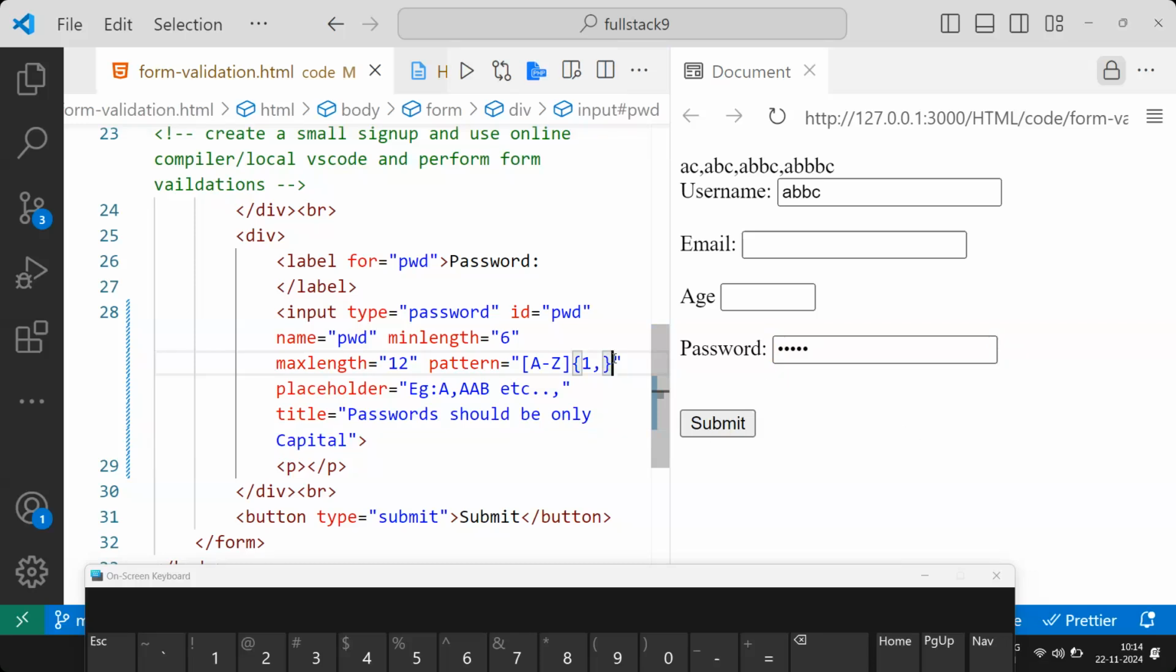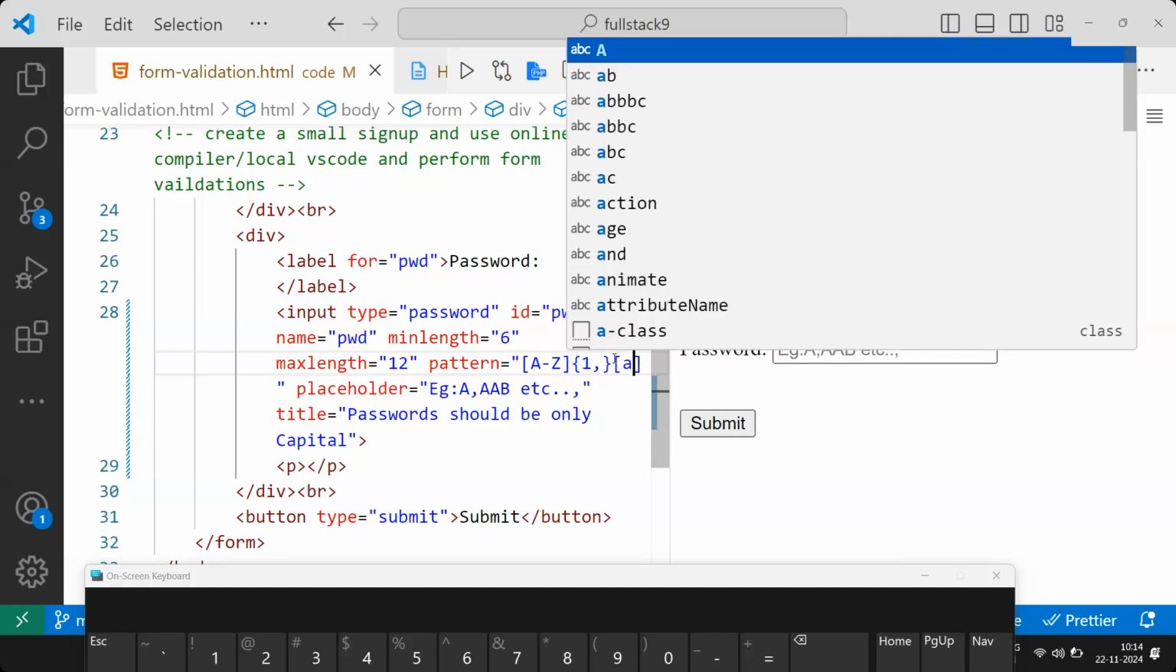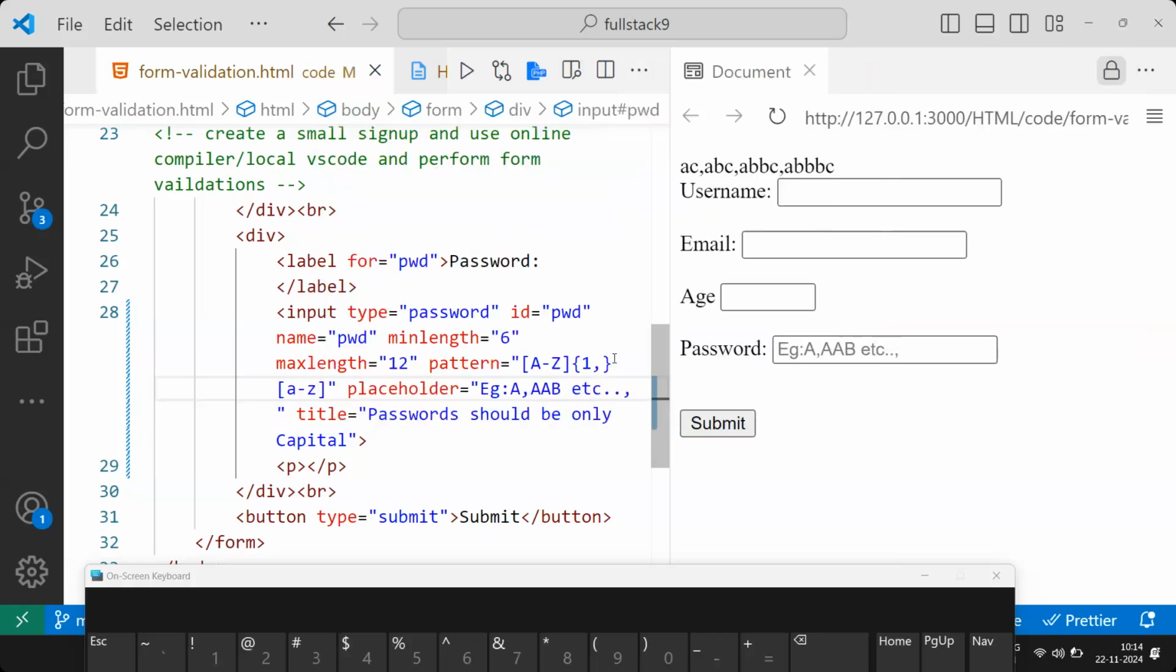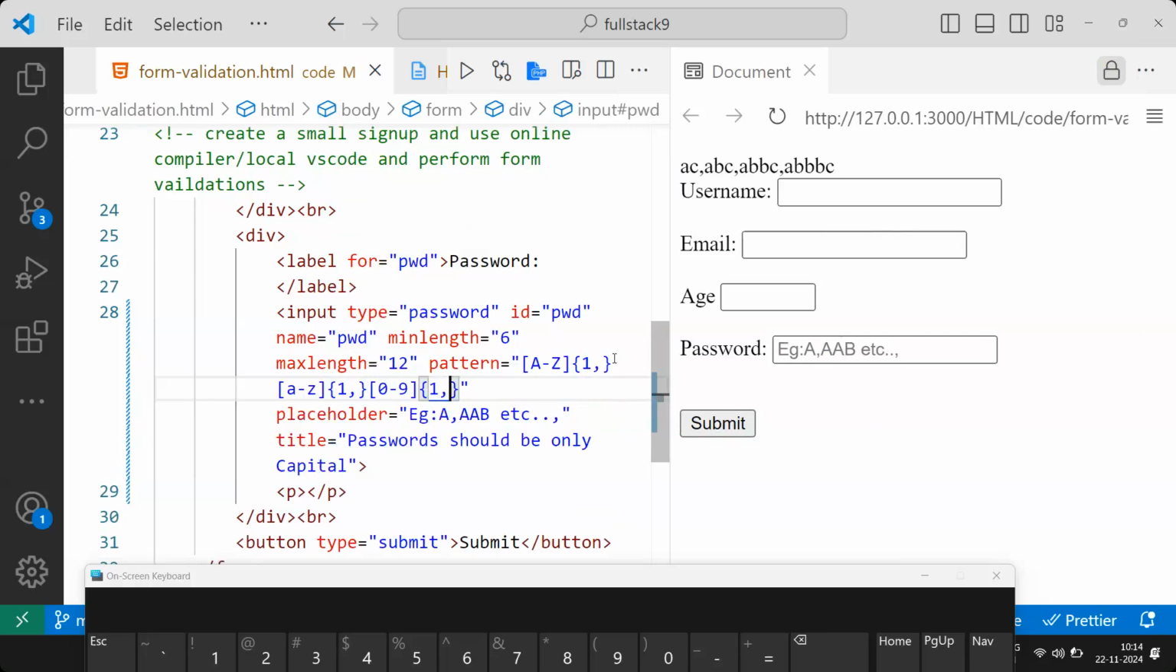you can give small a to small z, 1 comma, 0 to 9, 1 comma. Now what does this pattern mean? At least one capital, at least one small, and at least one number, numerical value. It's like 0 to 9 I give. Any doubt, sir?